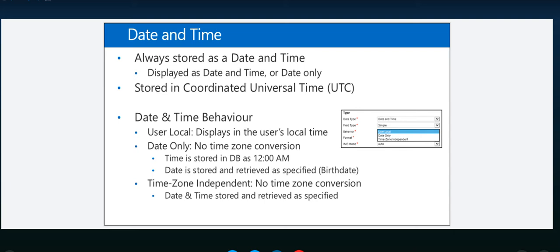For date and time fields, there are some options there. And of course, it's always stored as date and time, regardless of what you select. However, they can be displayed differently. So they can be displayed as either date and time or just the date itself. All the information in the database is stored in the UTC time zone, so basically the Coordinated Universal Time zone, and is being calculated. So the numbers that you see are basically set to the time zone that you have in your personal settings.